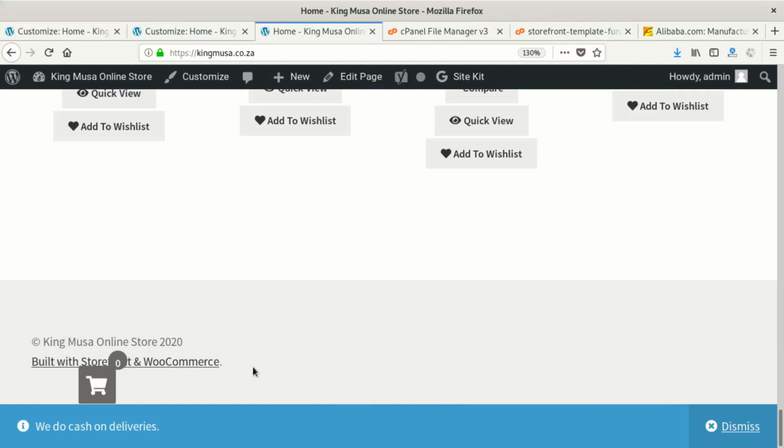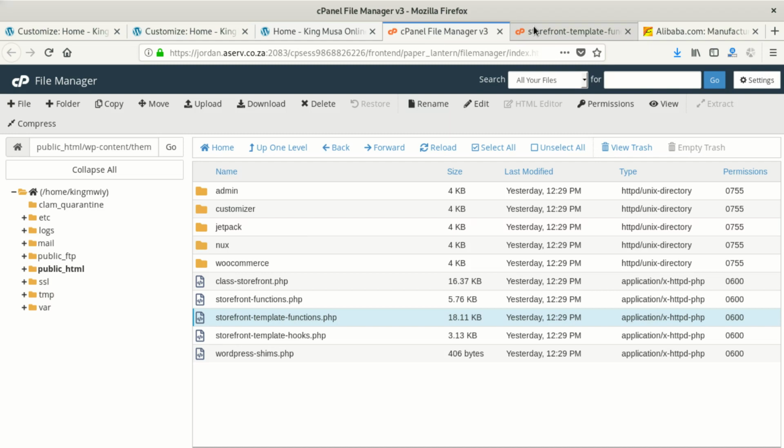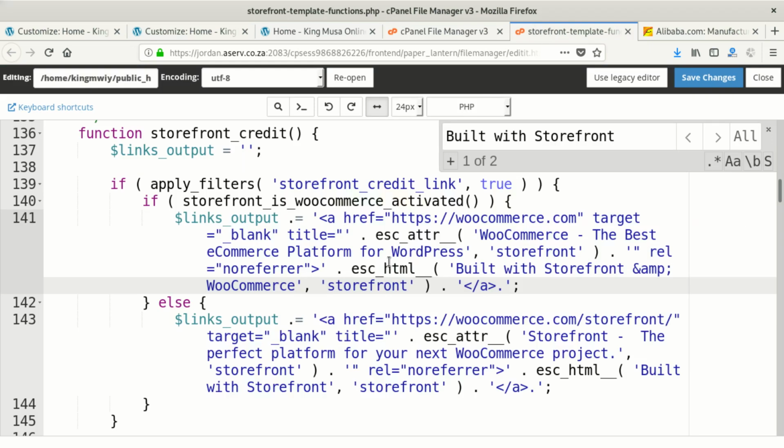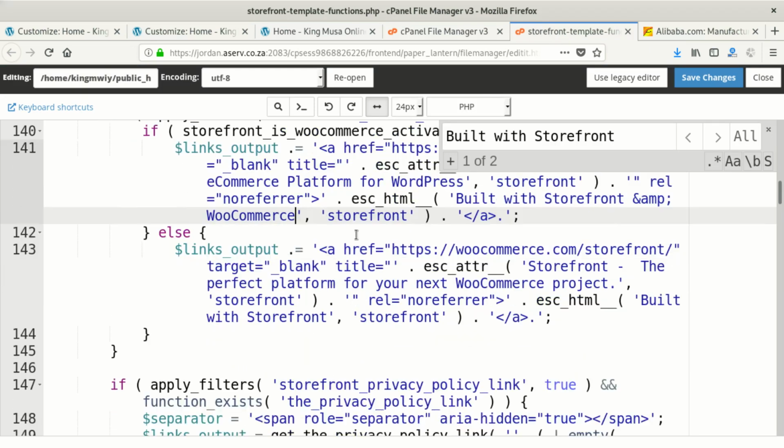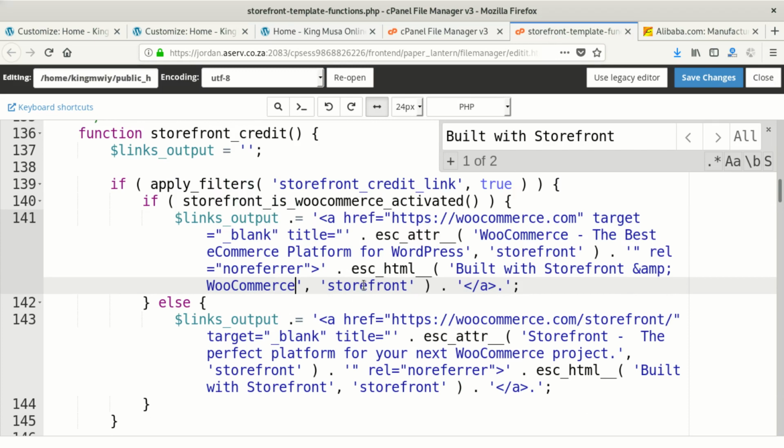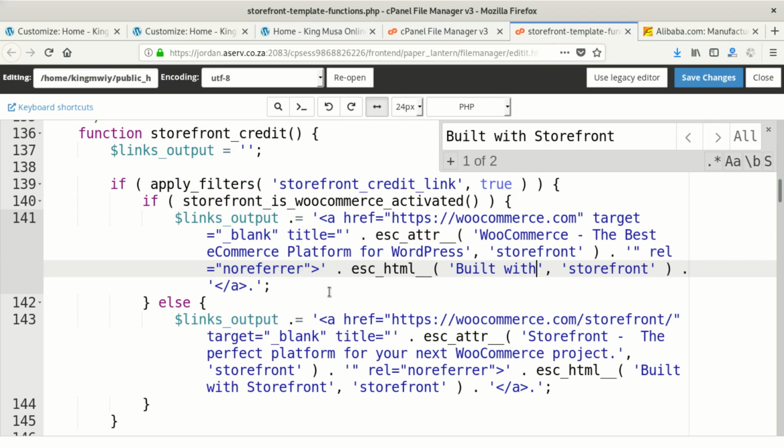You might need to remove this completely and not replace it with anything, but if you want to replace it with something else, it's up to you. So go to your FTP, and we're going to delete it. Here you can delete this completely.